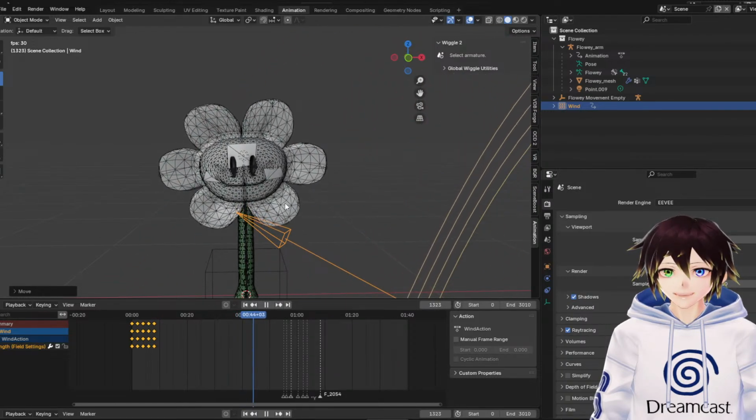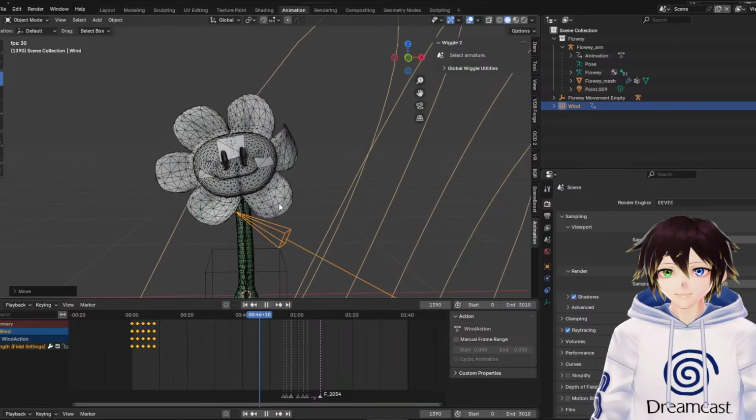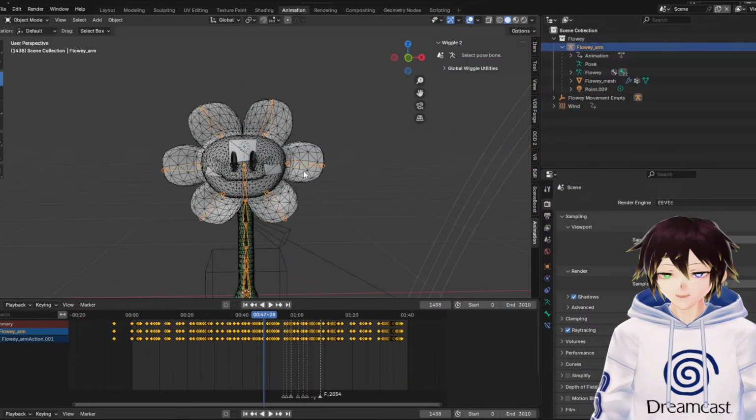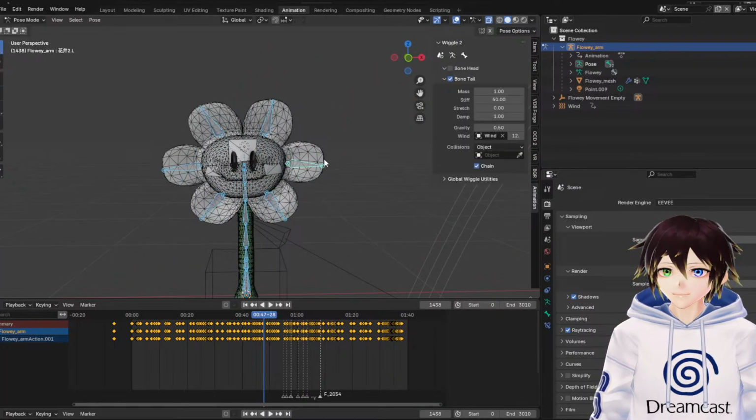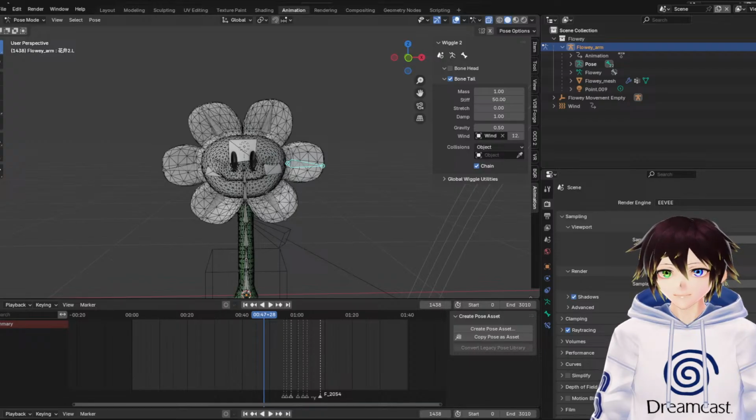It's the way that the petals are here. I need to potentially tweak that. I'm trying to get a good shot of this. Let's see.